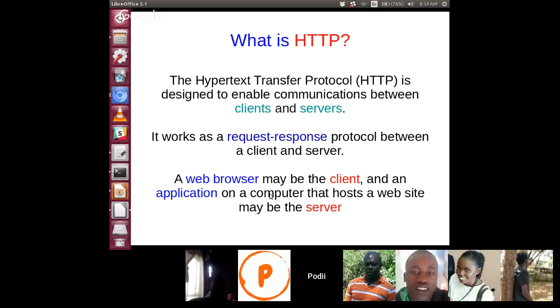So when I send a request, I receive a response, just like when I ask you a question, you can always give me an answer. A web browser may be the client. So me getting into my browser and typing blah blah blah.com/this. That's me being the client.